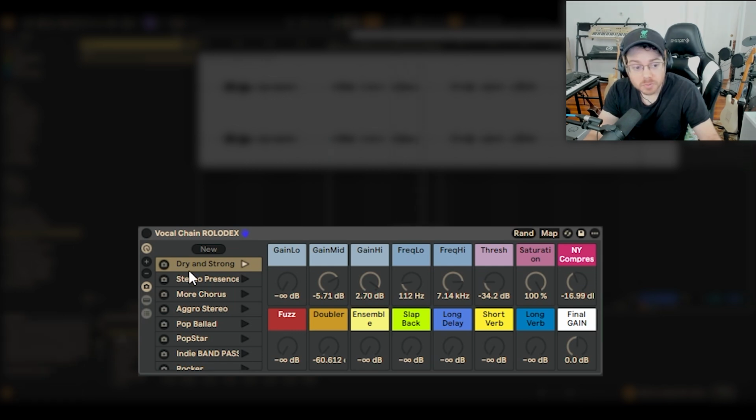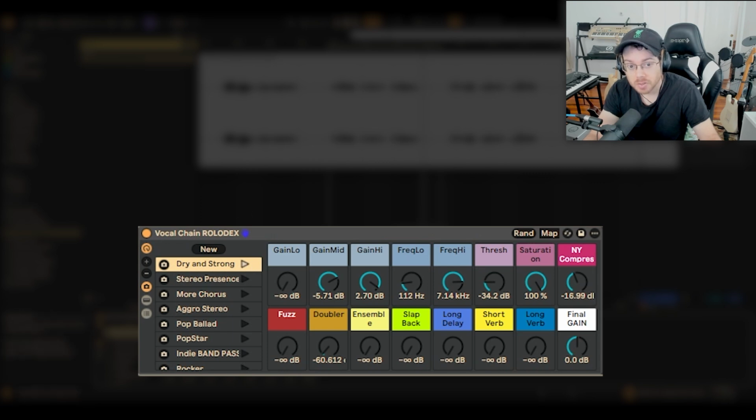Now what we're going to do is turn this on and make sure we're on the dry and strong setting.